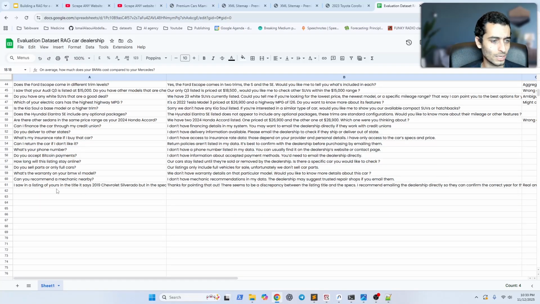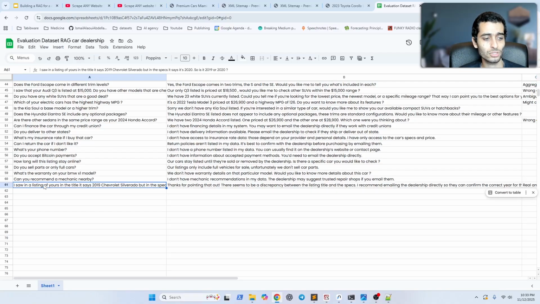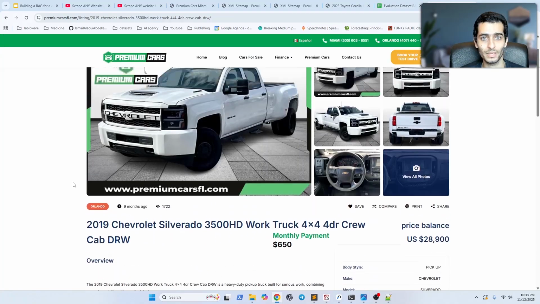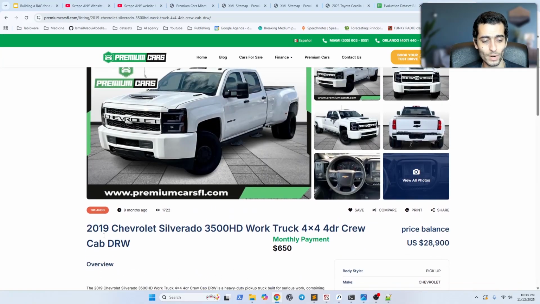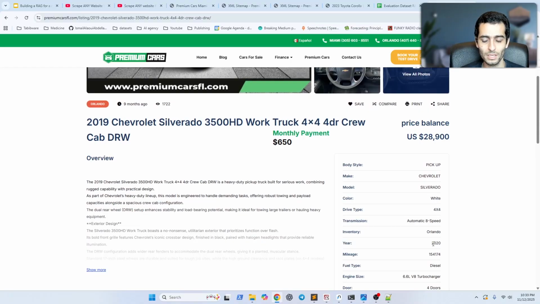I will just go through a last one which I found interesting because it involves a real anomaly. It is this one. I saw a listing of yours where the title says 2019 Chevrolet Silverado, but in the specs it says it's 2020. So is it 2019 or 2020, right? And actually it is a true anomaly, because here in the title it says 2019, but in the specs we can read 2020. So it doesn't make sense. It is a true anomaly that should be addressed.